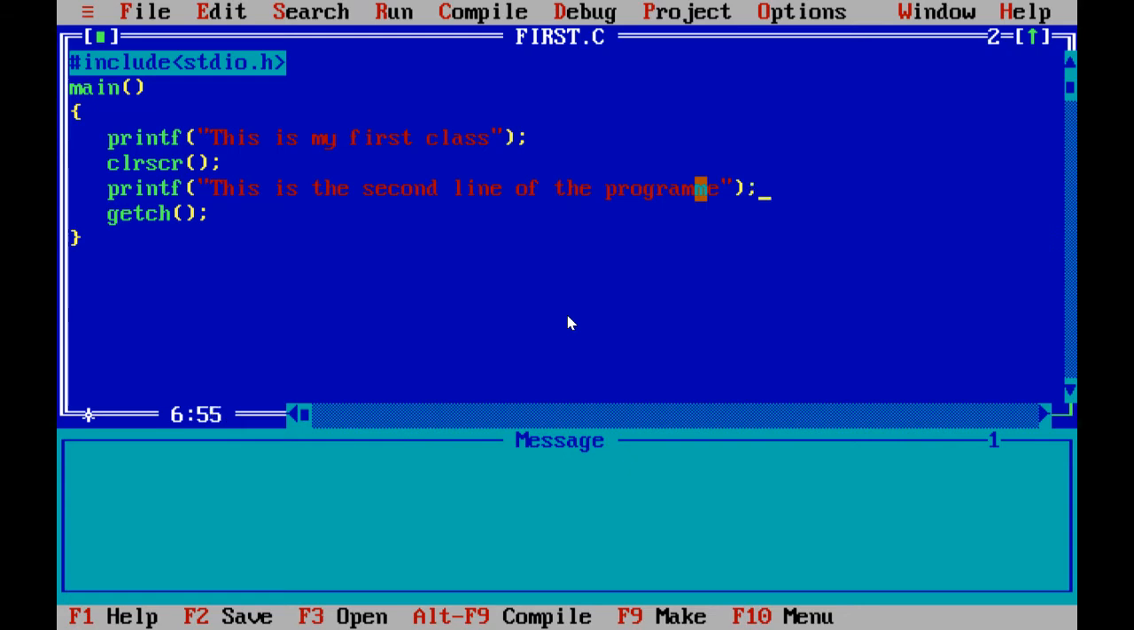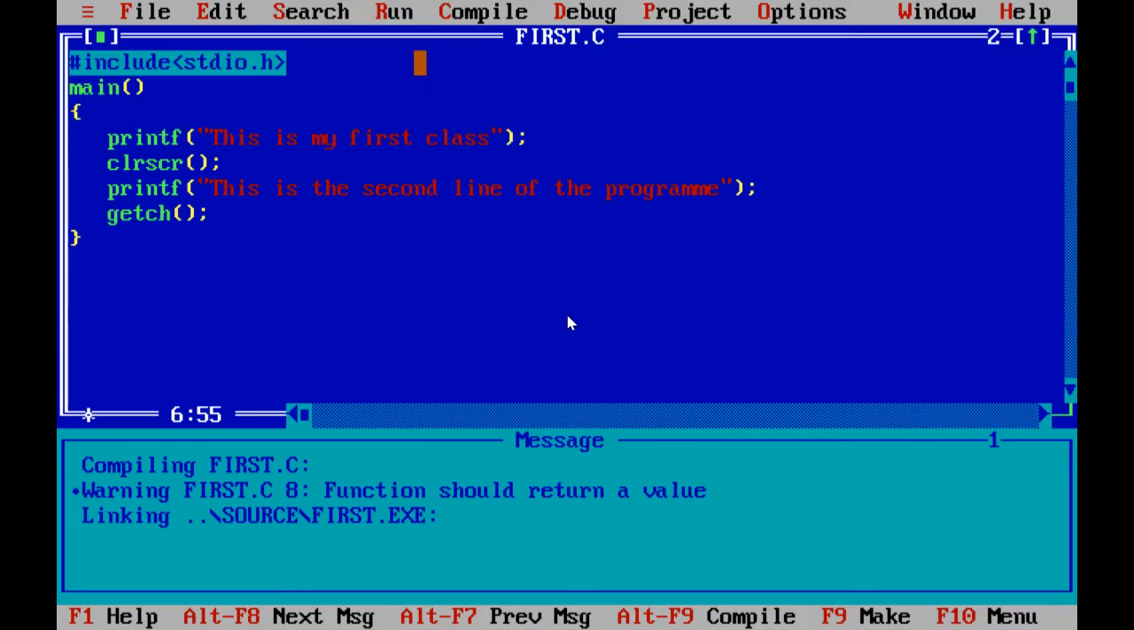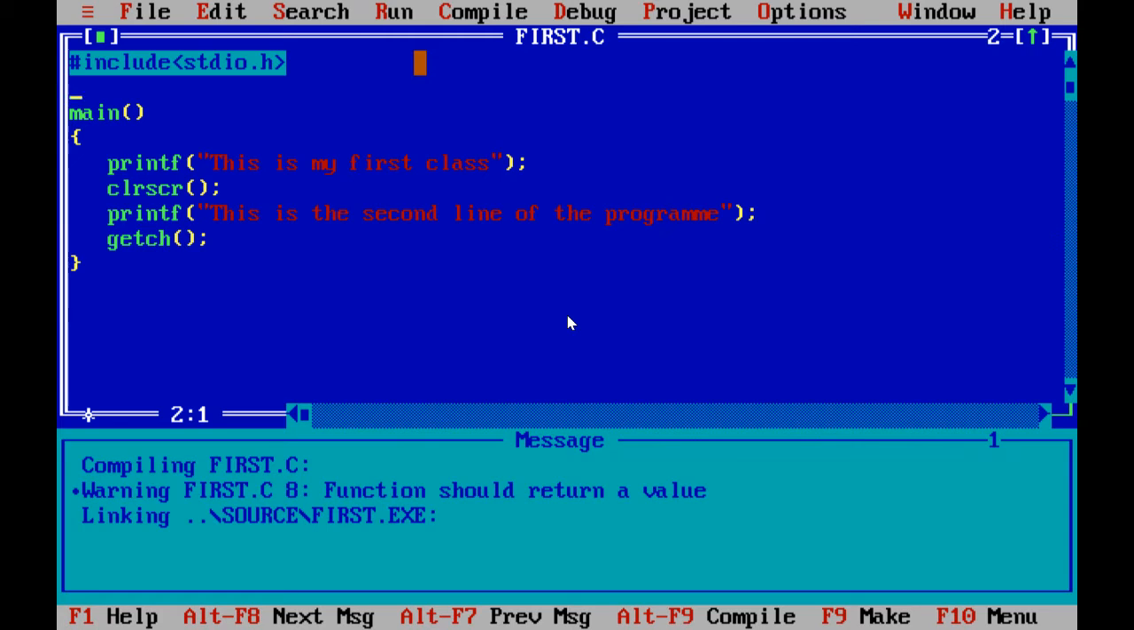Now let me compile this program. Alt F9 can be used to compile this program, and you can run this program by Control F9. Now, when I execute this, see the output, it is showing me this is the second line of the program. So clear screen is working fine, no issue at all. No need to mention #include conio.h. But if you are using .cpp, then it might ask you. Therefore, if you include this statement also, hardly matters.